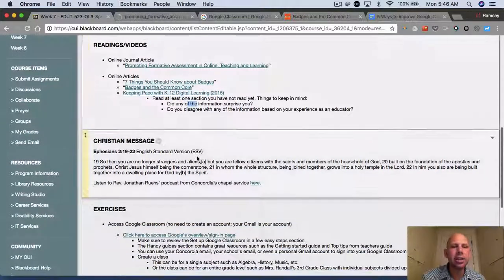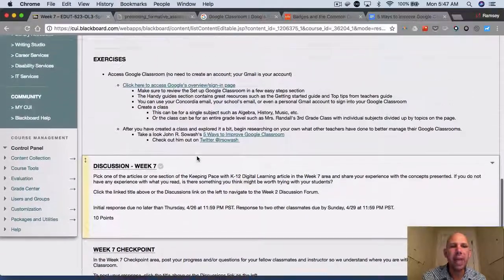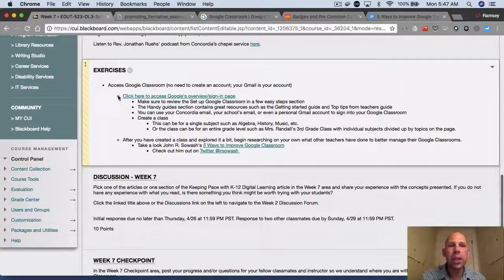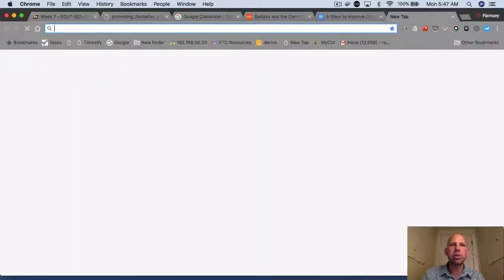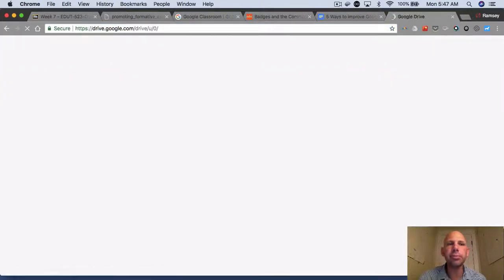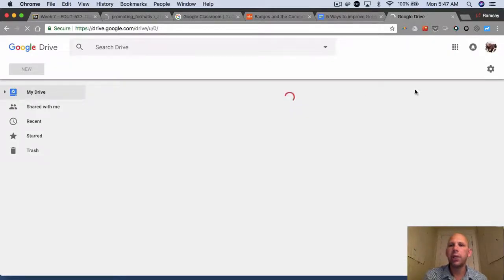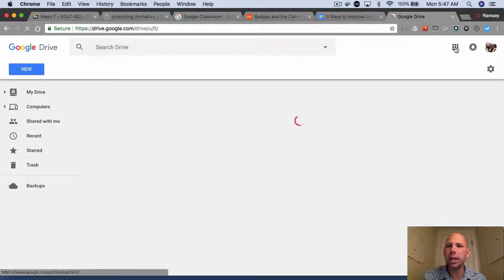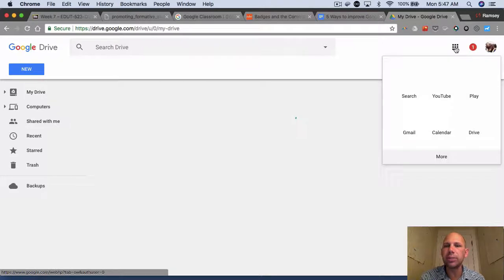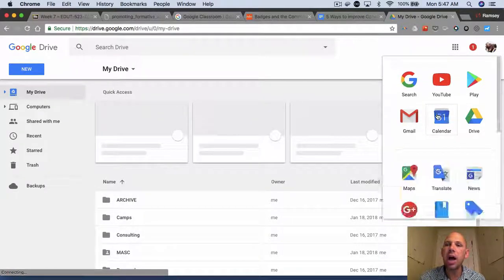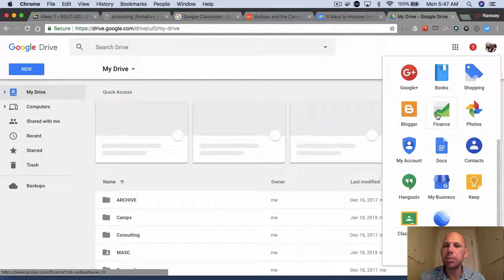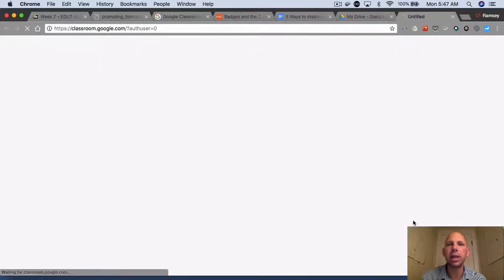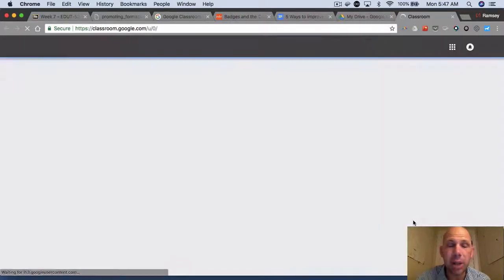Now, when we dive into Google Classroom, you can click this link to log in, or you can just go straight to Drive. Up here on the right, we have those 9 little boxes. You can click those, and one of the options is going to be Classroom. Right there, you can click that, and that'll take you to the same login page.